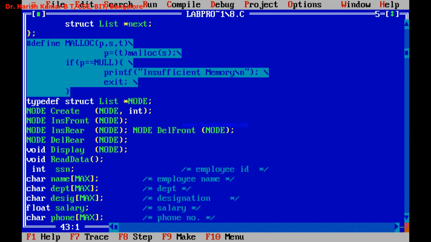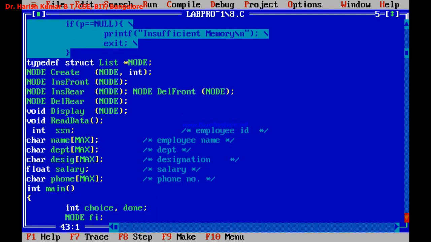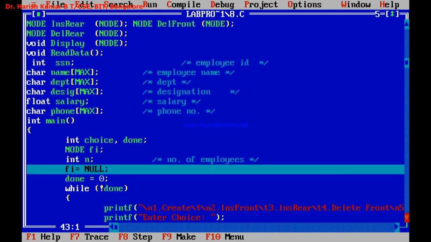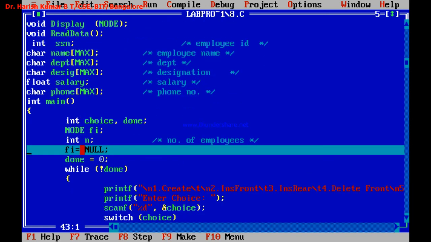Henceforth, if I want to declare any pointer to my struct list, I'll do it like this: node fi, or any name you can give. Now initially, fi we are initializing to null, because you're running the program for the first time, and the list you're about to create, fi is initialized to null.